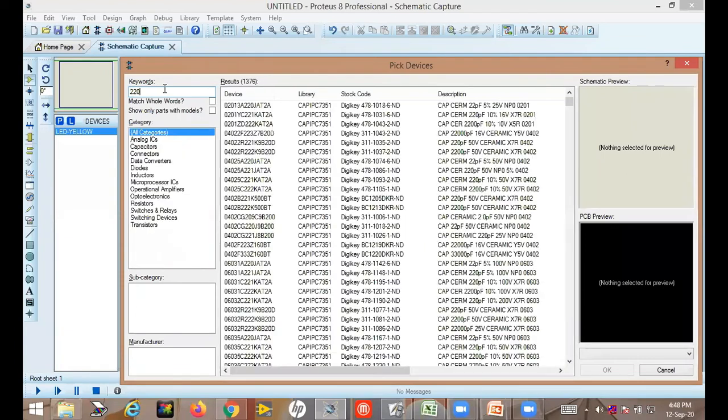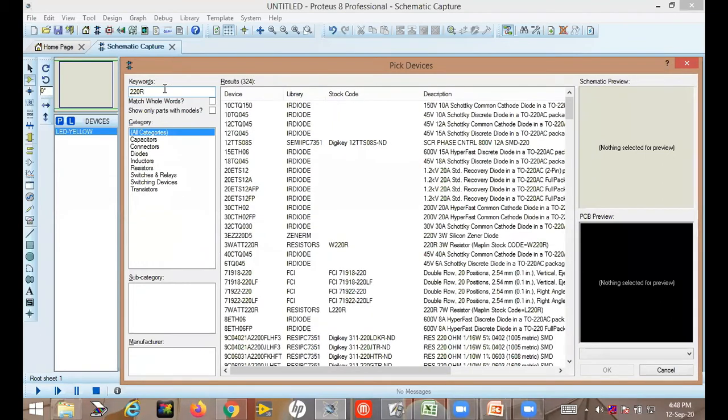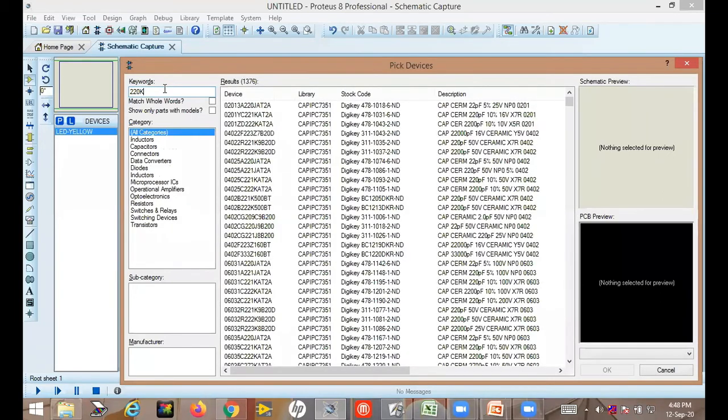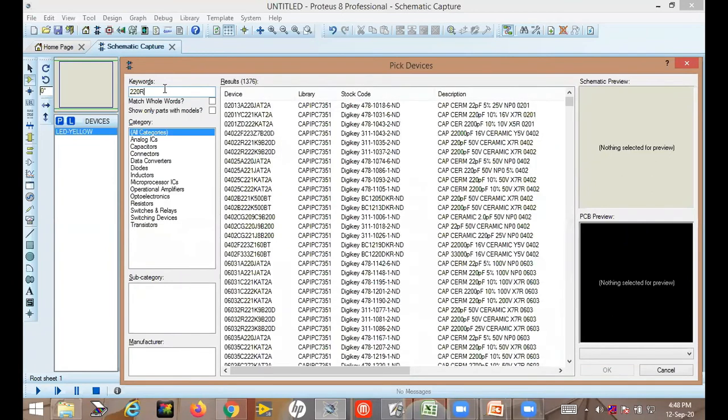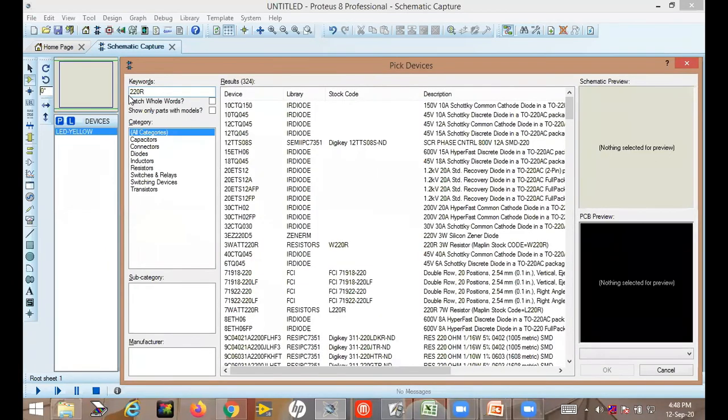Okay, what is the unit of resistance? Ohm. So here ohm means you have to type R. Okay, R means ohm, kilo ohm means K. Kilo ohm means K, and ohm means R. You have to type R. So I have written 220 R.